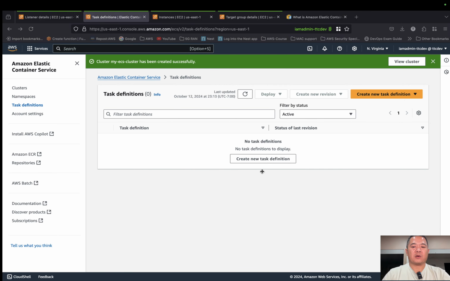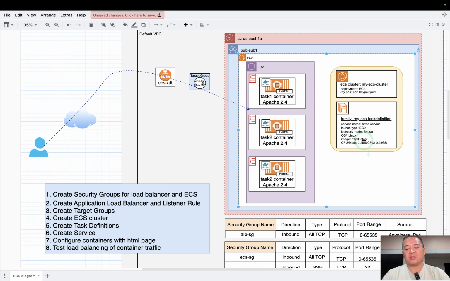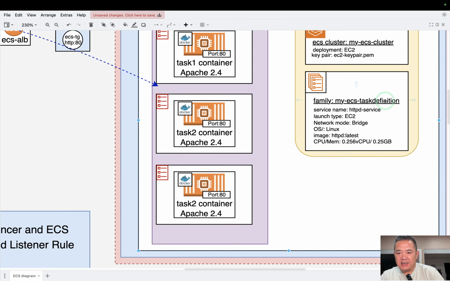So let's take a look at the network diagram again. Our task definition will contain the service name, which is going to run Apache, the launch type of EC2, the network mode is going to be bridge, operating system is going to be Linux, the latest image, and then for CPU, we're going to allocate a quarter virtual CPU and a quarter gigabyte of memory. All right. So here it says Apache 2.4, but it's going to be whatever the latest version is.